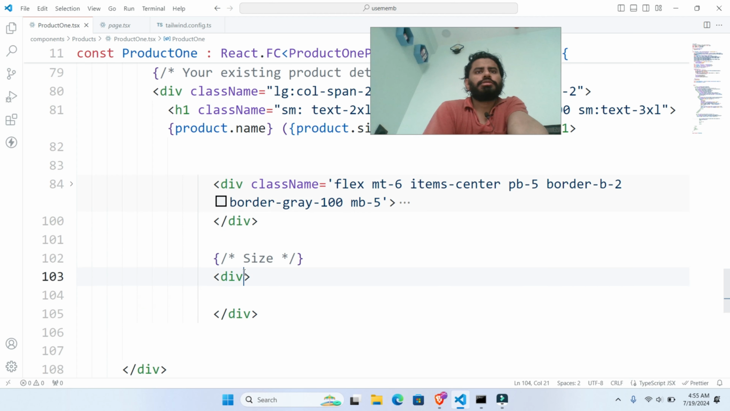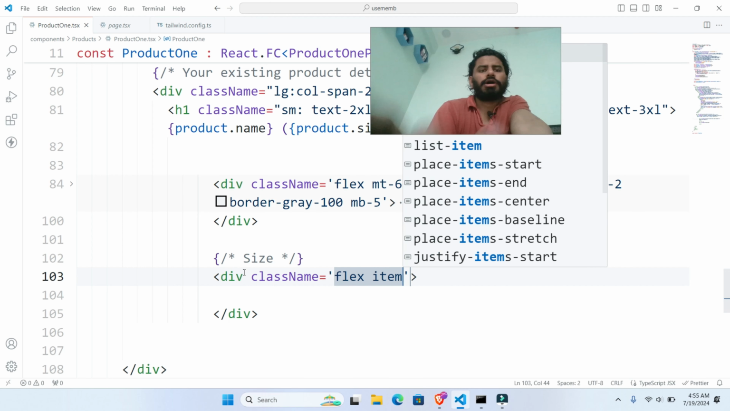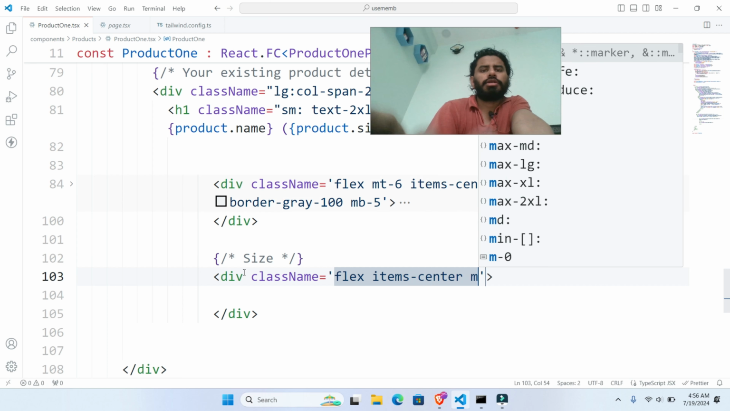A div here, and this will have a class name of flex. Flex is for flexbox, items-center, and so on.